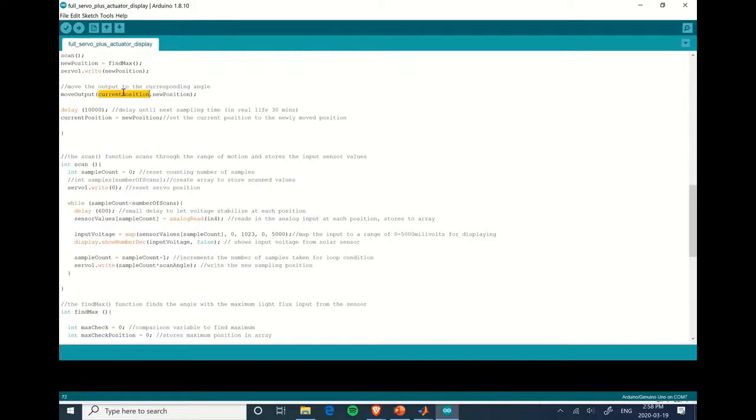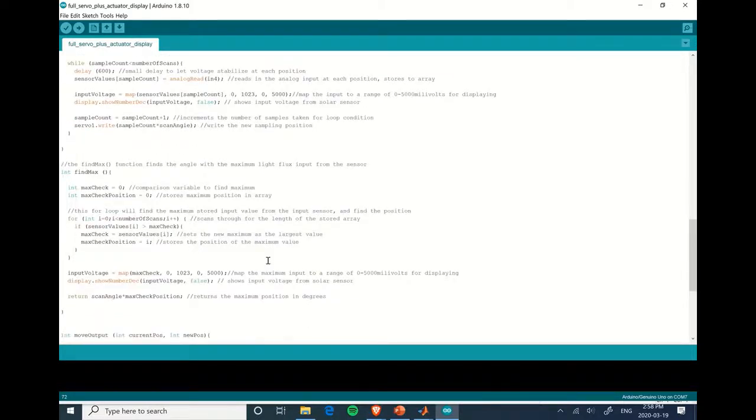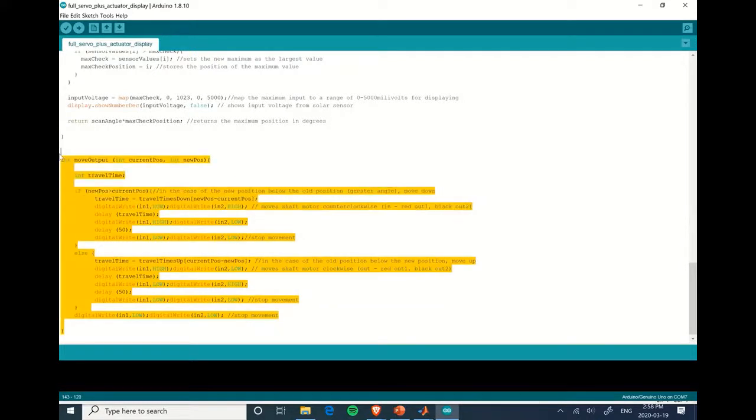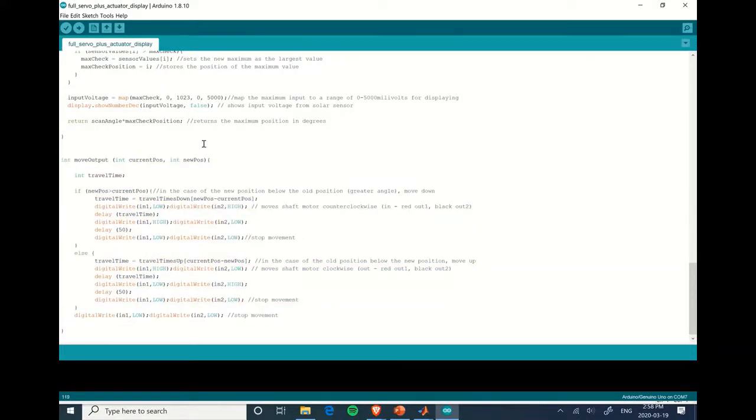And finally, the output moving code, which was actually the most complicated part of our code. As you can see here, it is. So our code had to account for several cases based on the initial position of the shaft and the position where it was trying to go. So obviously if the new position angle was greater than the old one, then the shaft would have to move down, and vice versa for moving up.